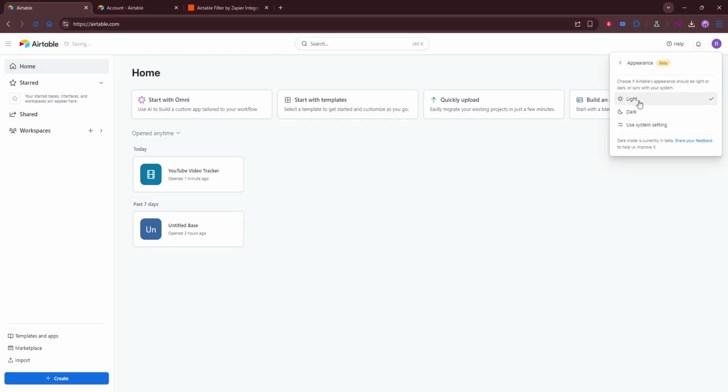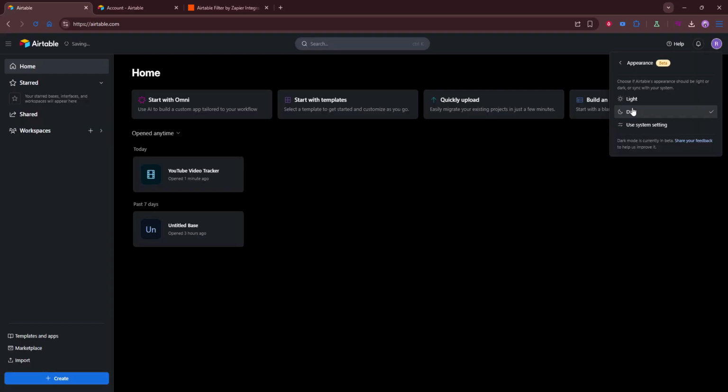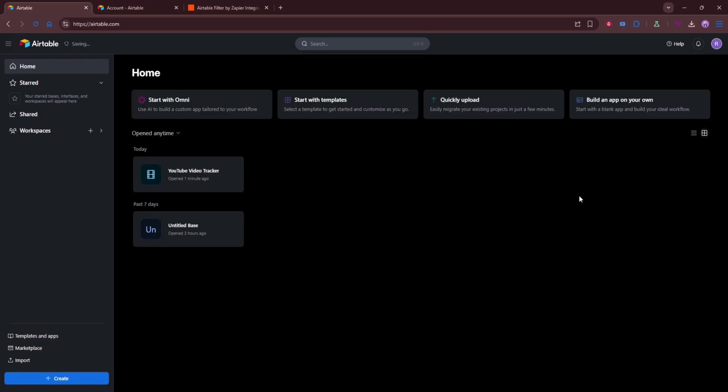Now, inside the appearance or theme settings, look for the dark mode option. When you see it, select it. This tells Airtable that you want the interface to switch from a lighter color scheme to a darker one. Dark mode can be especially helpful if you work for long periods, prefer a softer screen appearance, or use Airtable in low light environments.